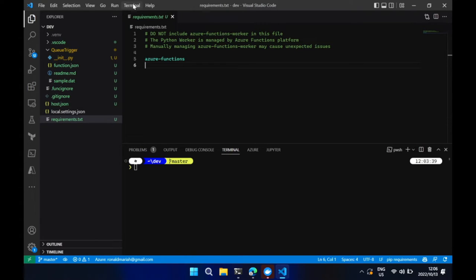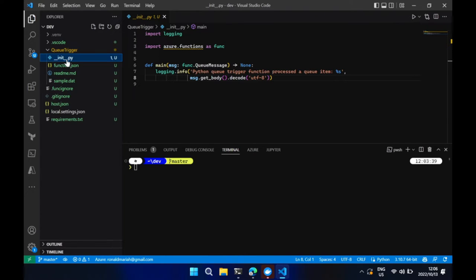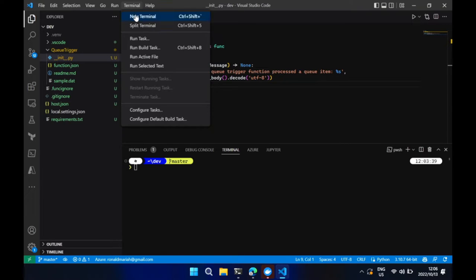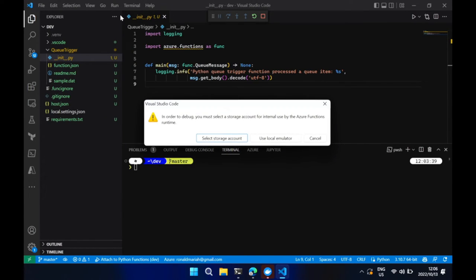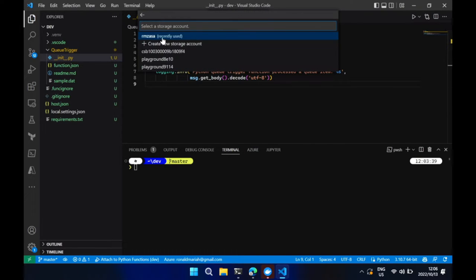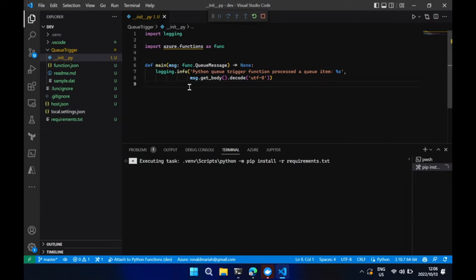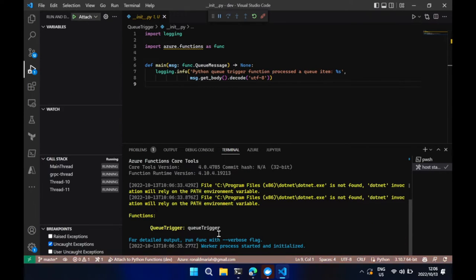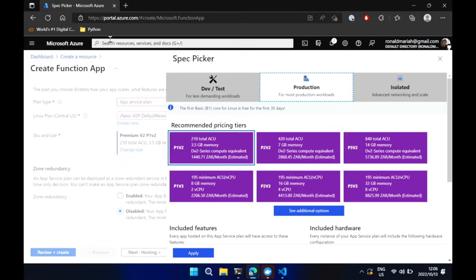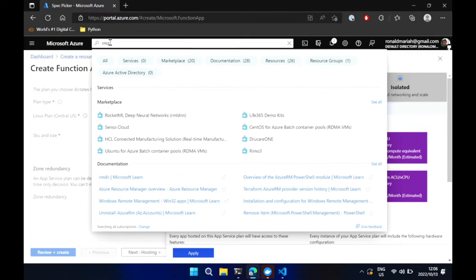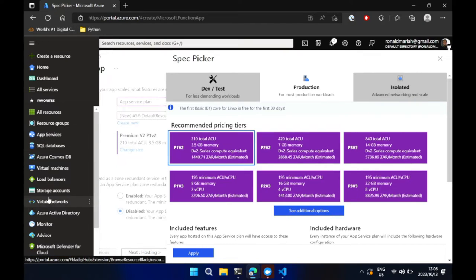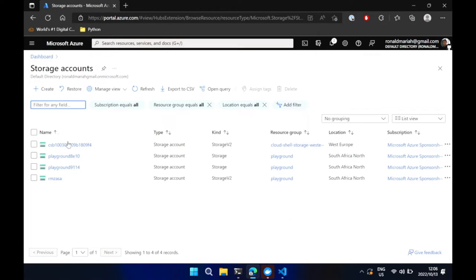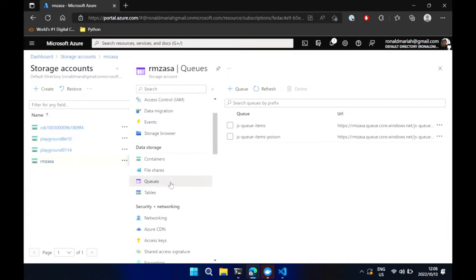And if we now go and run it, let's take a look at the index file first. So it reads a message from a queue, and it logs it to the console. And our queue trigger is now available. And let's go back to our storage accounts. And we see that there is a queue option.